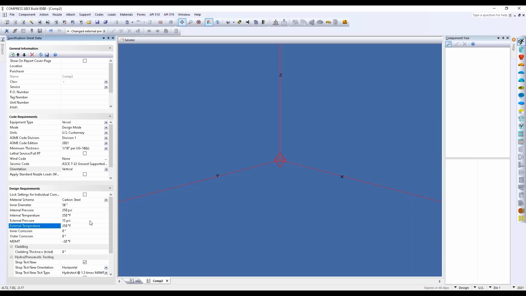One thing that's also nice I should note here is with all of these inputs, if you do enter an input in a different unit, such as Celsius, the software will automatically make that conversion for you. We can also include our corrosion allowance. So here we can enter corrosion allowance for the inside or outside surface, and this thickness will just be added to the required thicknesses that we calculate.